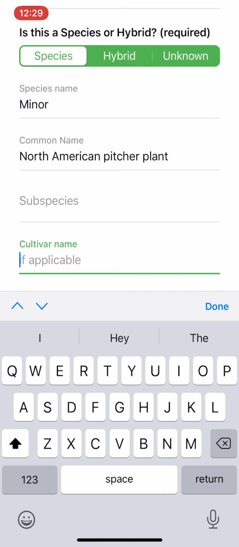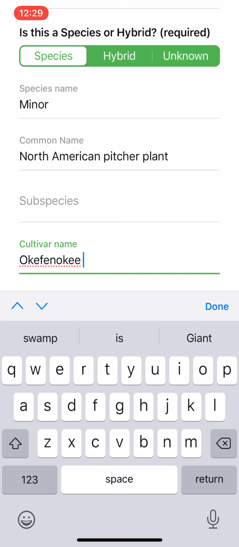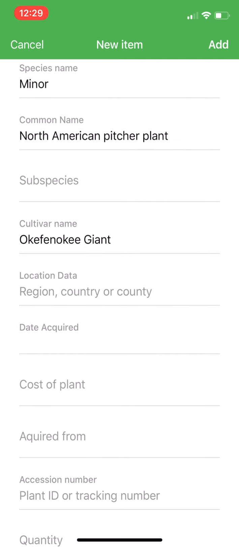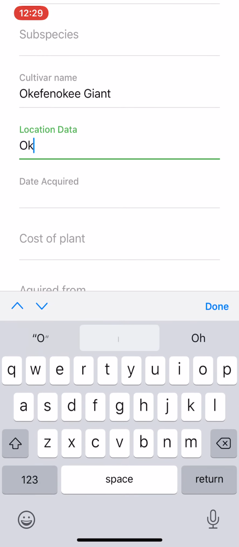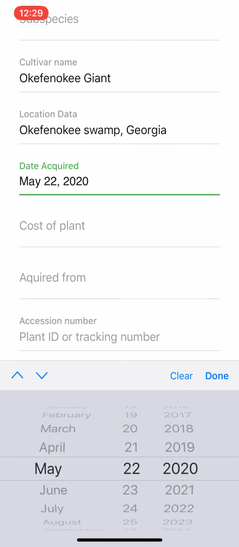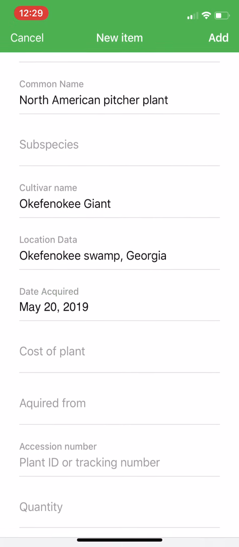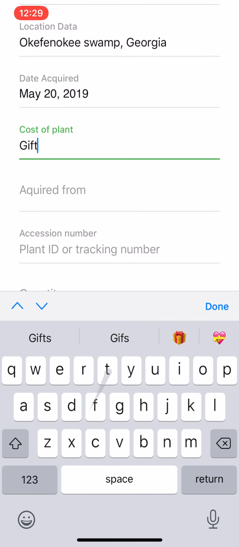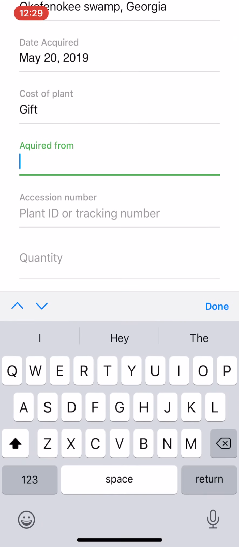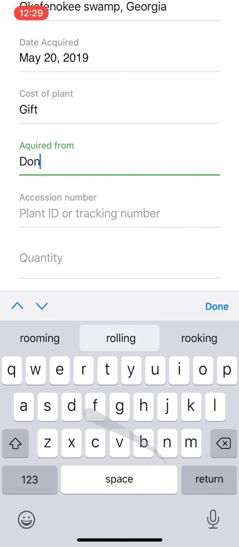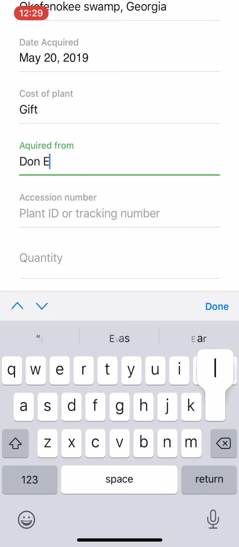Subspecies, no subspecies. Cultivar, this is actually an Okefenokee giant variety. So I should say cultivar or variety. Location data, it's from Okefenokee swamp in, I believe, Georgia. Date acquired, I think I received this plant about a year ago from a good friend of mine as a gift, so it was free. And acquired from Don Elkins, who has an amazing carnivorous plant collection and orchid collection for that matter.